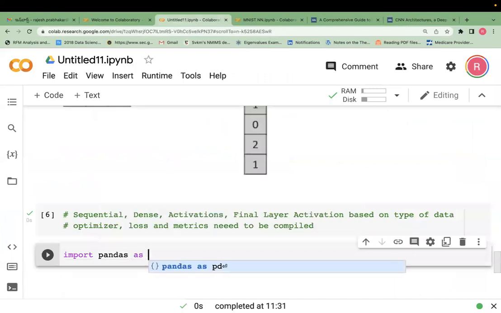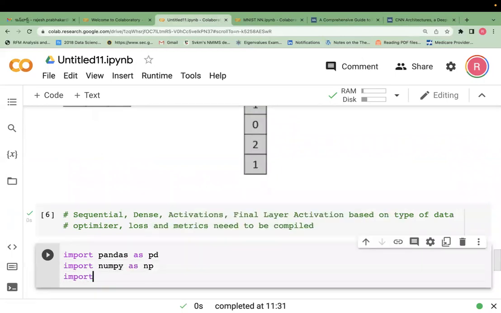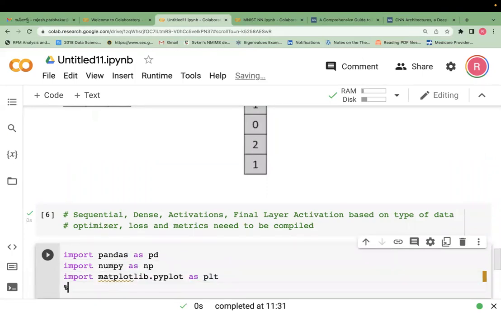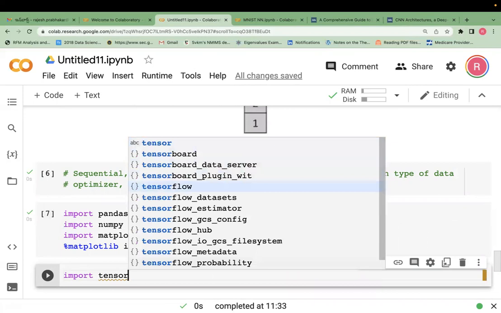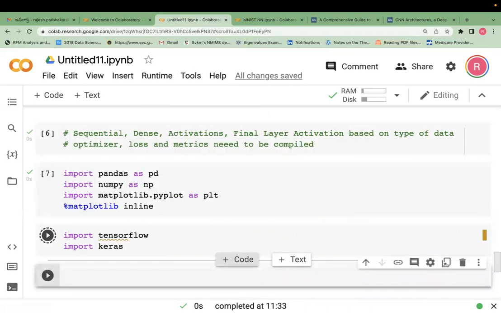So let us import our libraries. Import pandas as pd. Import numpy as np. Import matplotlib.pyplot as plt. Then we have to import the deep learning libraries. Import TensorFlow and Keras.